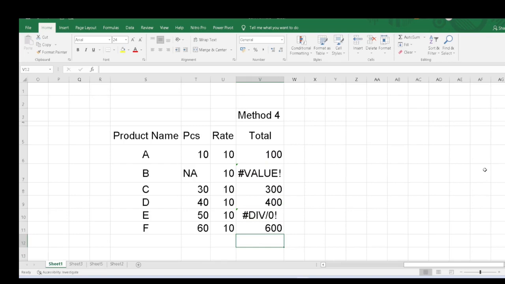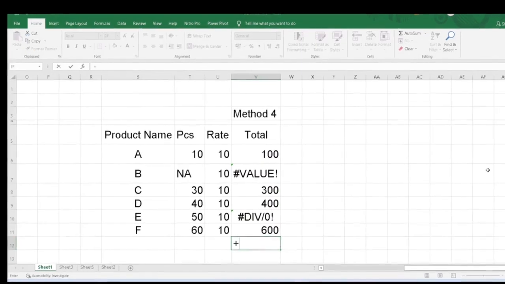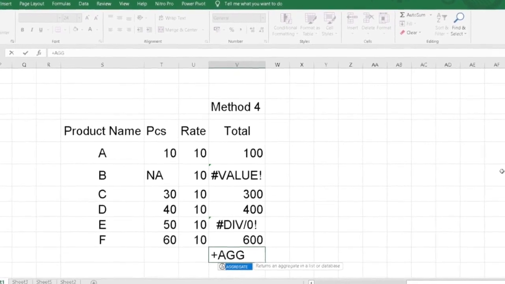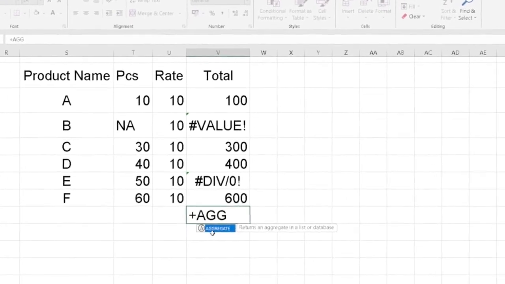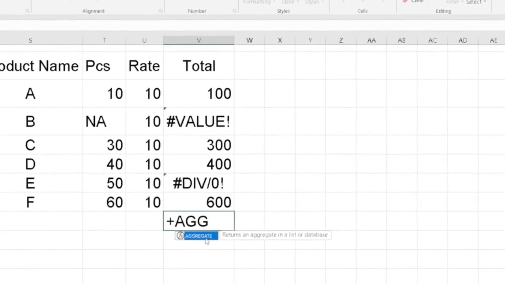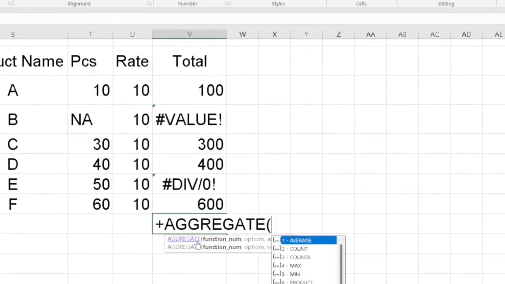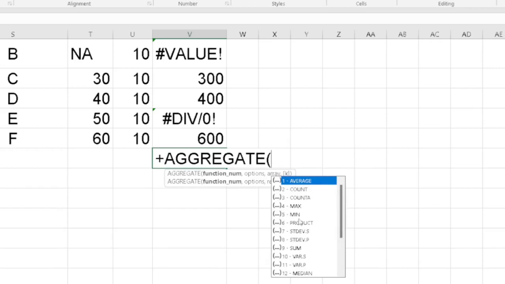So let's try and learn a new formula. Equals AGGREGATE. The AGGREGATE formula is there. It is over here. I will just select AGGREGATE or I will press tab. So the AGGREGATE formula will come. Here it will show you whatever function you want to do with this data. In our case, I want to do a sum. So you have to write 9, number 9.